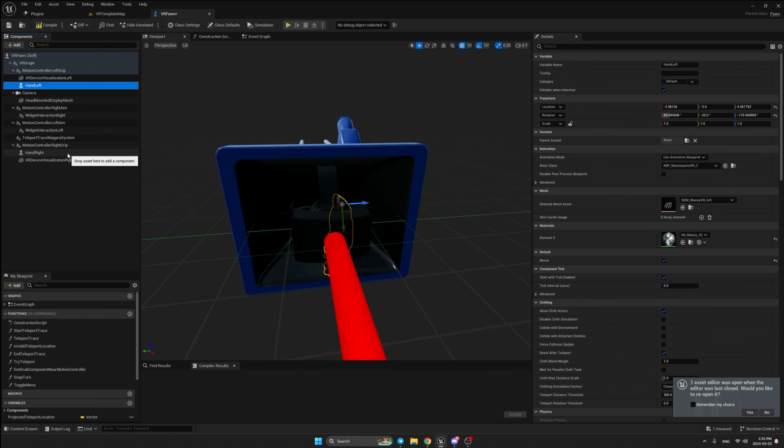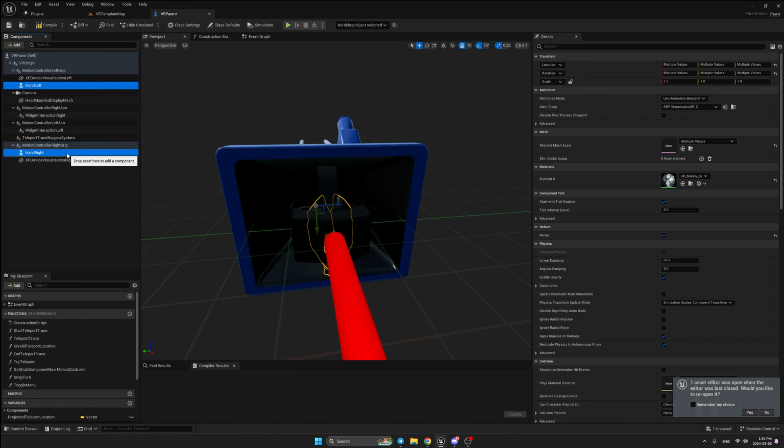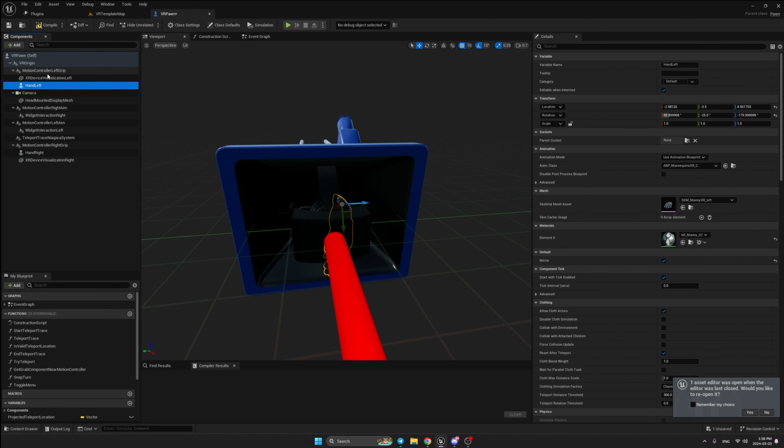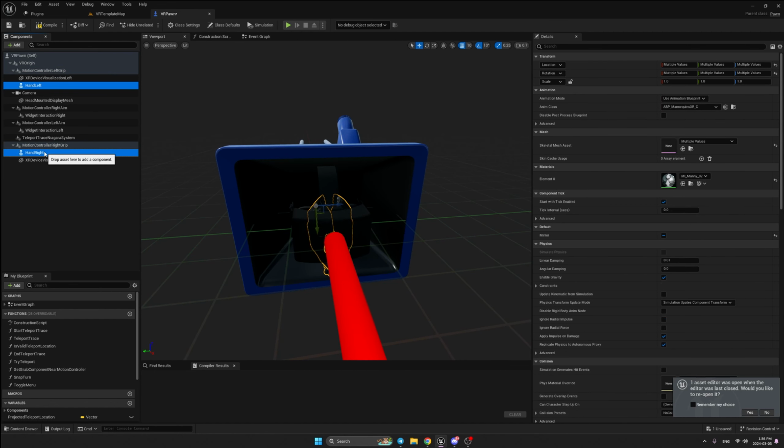And as you can see, we have two skeletal meshes right here. Those are actually our hands that we see in our VR preview. So hand right is the child of motion controller right grip, and hand left is the child of motion controller left grip. It means that the hand left and hand right skeletal meshes will inherit the movement of their parent, the motion controller grip. So you have your motion controller, it's invisible, and the hand is just attached to it.